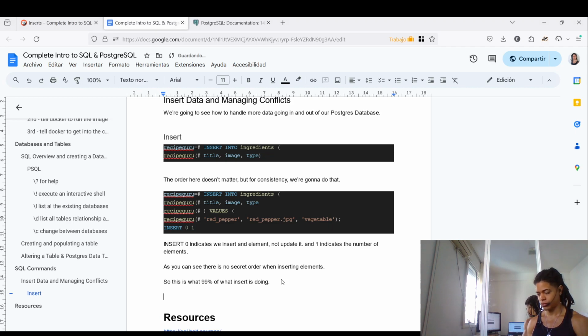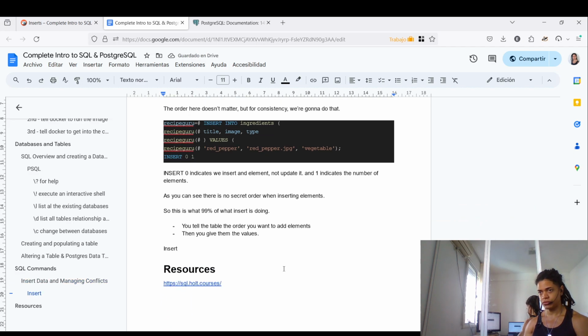So you tell the table the order you want to add elements, and then you give it the values. Pretty much that's exactly what an insert is doing here in SQL. So this is insert. After all, that's exactly what it's doing.